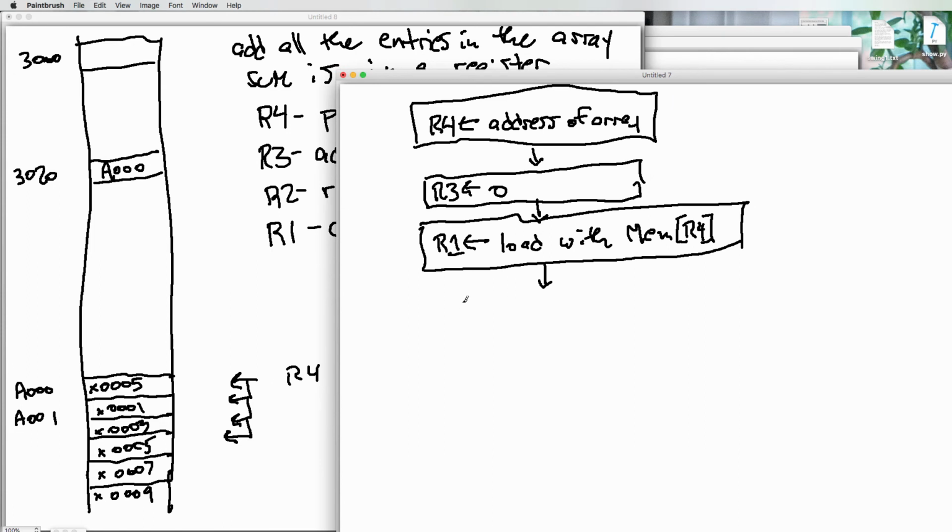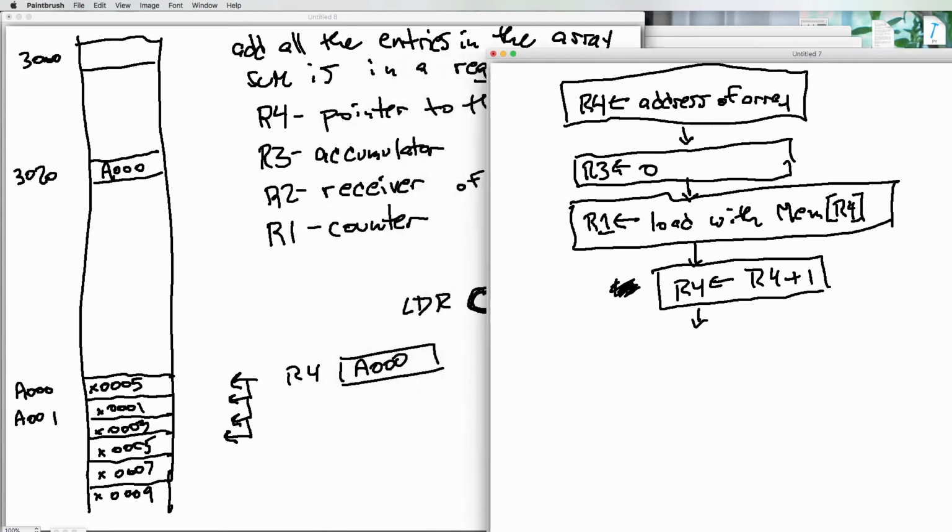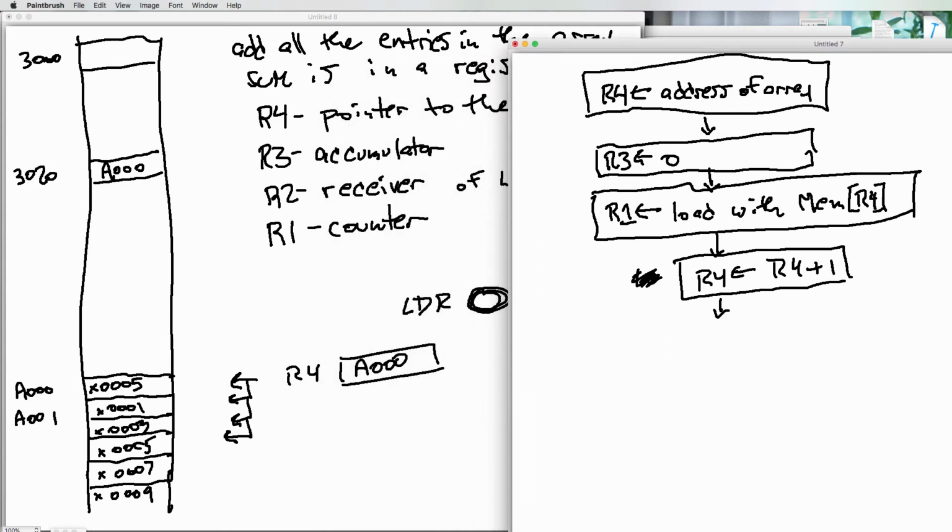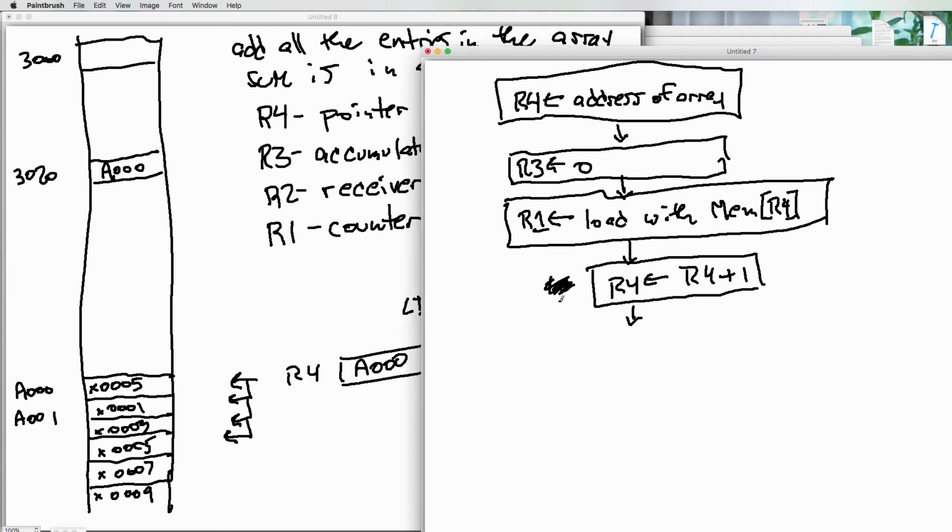So then, actually, what I need to do is say R4 is R4 plus 1. Let me see, I have to look at these things. So now I'm ready to get a number. R2 gets memory of R4.